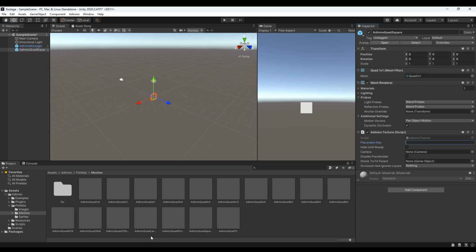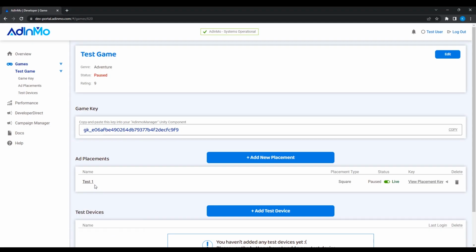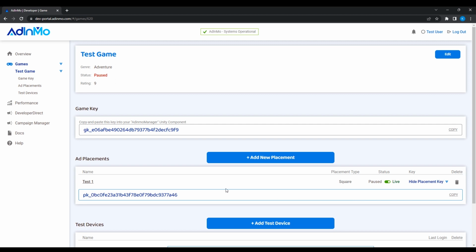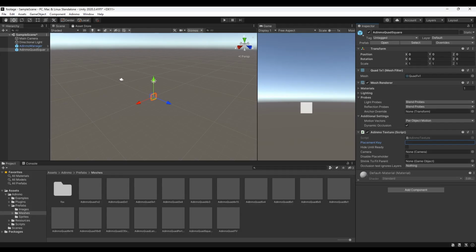Head back over to the portal, copy the placement key from your created placement there, and paste it into the placement key slot, which you can see by selecting your placement object and looking at it in the Unity Inspector. Choose the one that matches the type of the placement you created earlier and drag it into your scene.